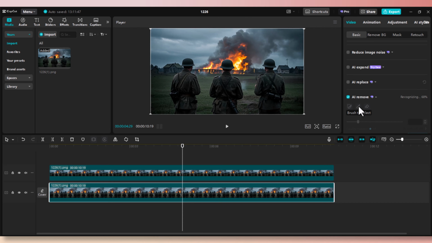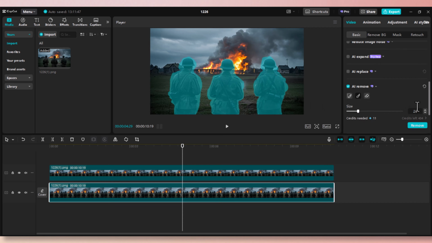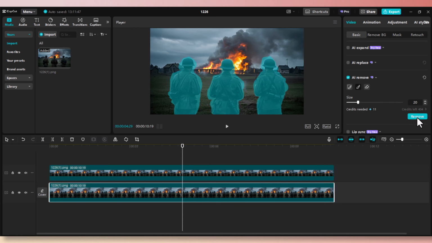It takes about 10 seconds before it's ready. If you look at the right, you can see a little timer there. The process is done. Click on the middle brush and start brushing the soldiers. Now go to the right and click on Remove. It usually takes about 5 to 8 seconds before the removal process is completed.